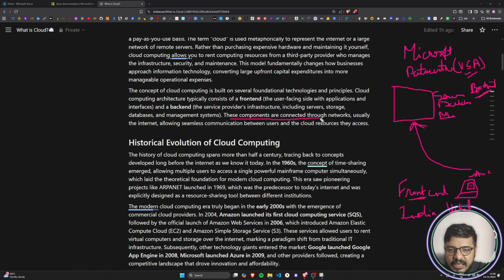These components are connected through networks, usually the internet, allowing seamless communication between the user and the cloud resources they access. Again, as I previously told you, in the middle I will obviously require an internet connection, using which I will send the request to this particular data center, telling it to spin up this, or maybe bring down this. You can attach a new service and whatnot.